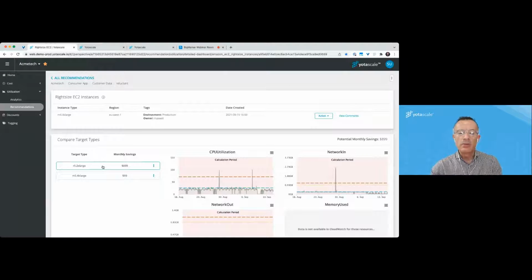If you want to be a little bit more aggressive, we give you another option where you might want to be a little bit more aggressive in savings and save almost $900 a month. But that means that there could be a few cases where the CPU might spike and it might run over. So then you have to make a call. Is this a service that will be very impacted if there is a CPU spike or not? But the savings are pretty huge, right? Pretty significant. So you can then take an action.